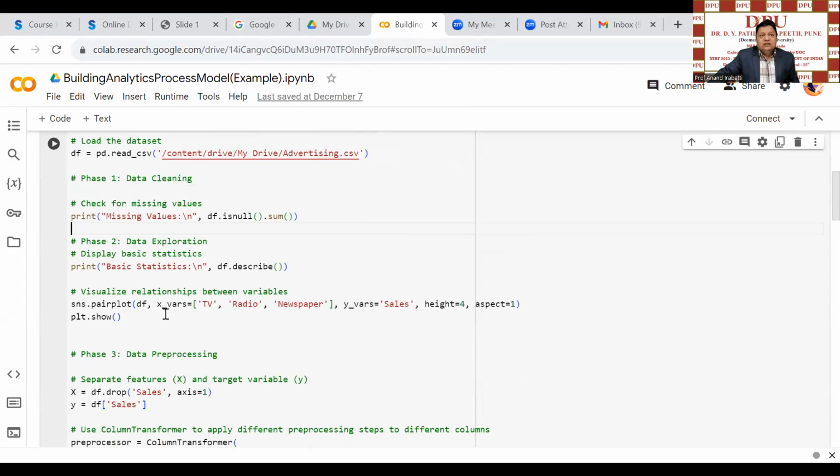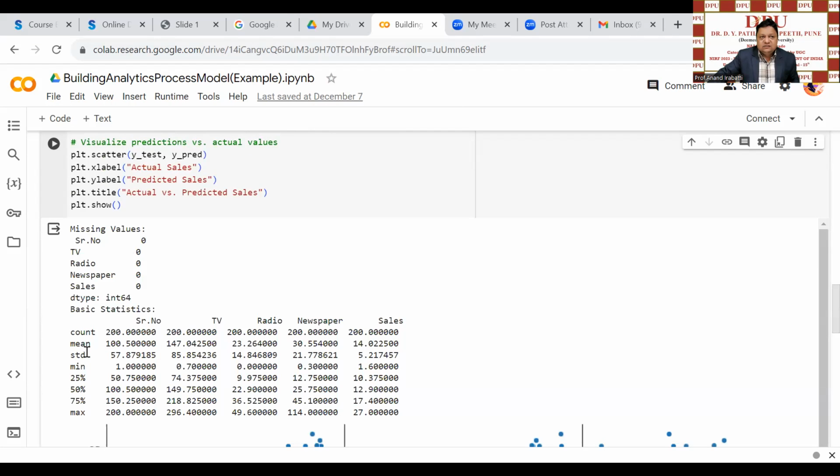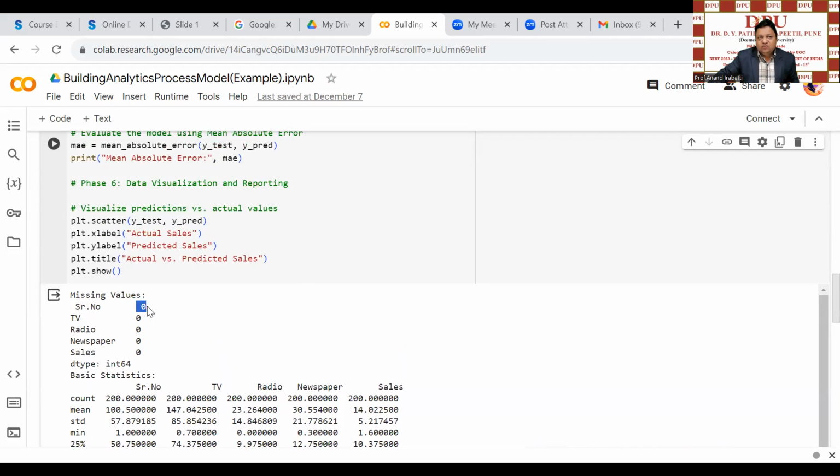Okay. Then the next step is data exploration. In that, I need to display the statistics about my data set with the help of df.describe. The df.describe will give you information like this: mean, std, min, Q1, Q2, Q3. Again, you can see that the missing values are 0, isn't it? Because here I have checked it. If there were missing values, I would have got the numbers here.